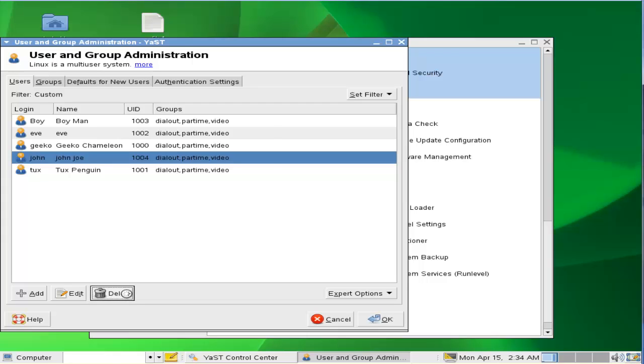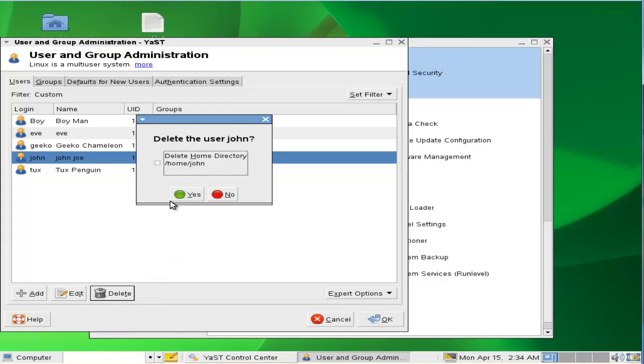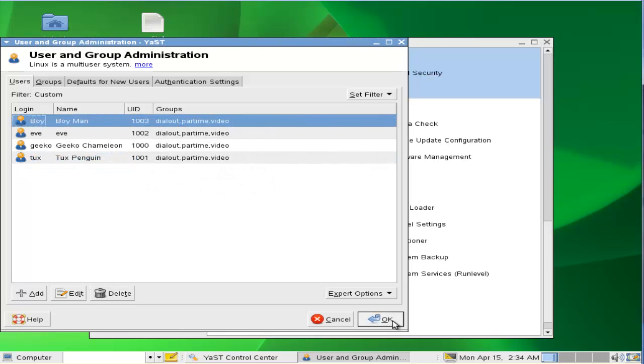Click on Delete and choose Delete Home Directory also, and click Yes. To confirm, click on OK.